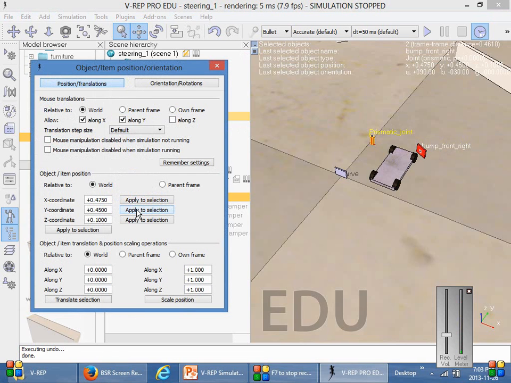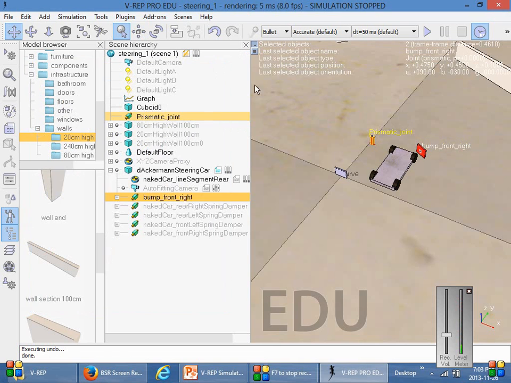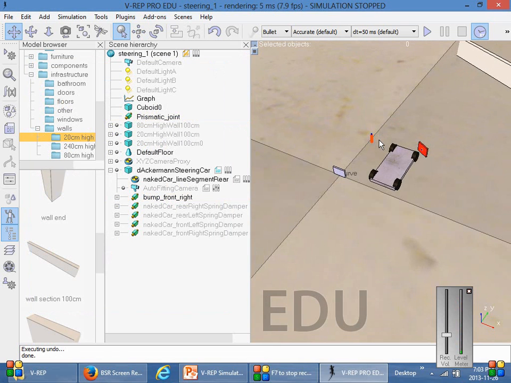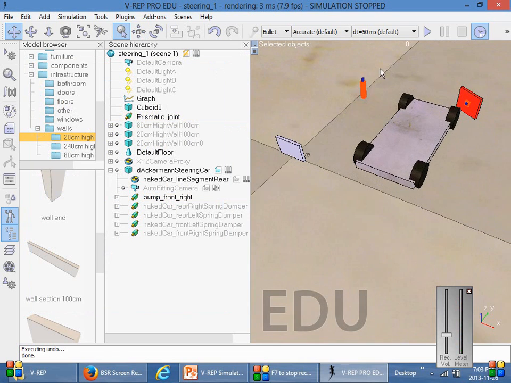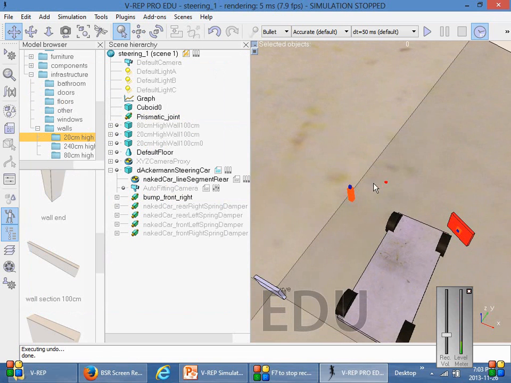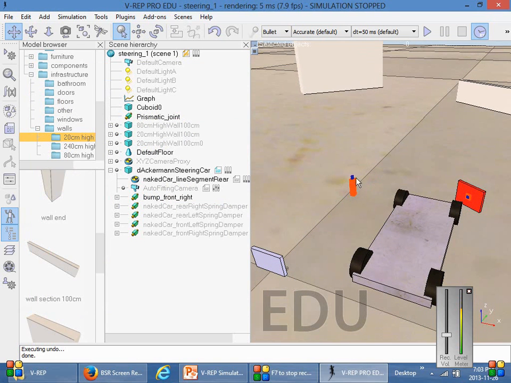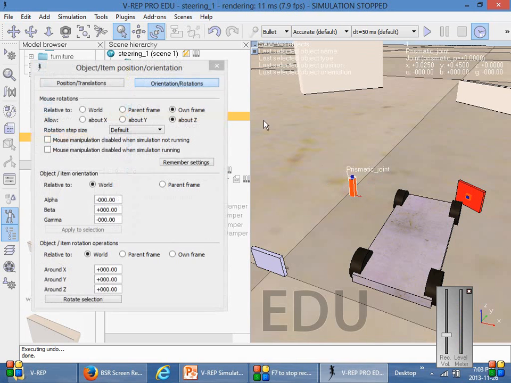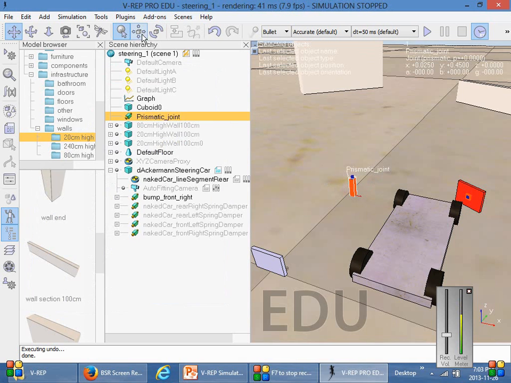Okay, so now they have the same Y coordinate. If you look at the way that this joint is currently aligned, it's aligned along the Z-axis, so we want to turn it by 90 degrees to have it facing the front. And we click here on the rotation, object item rotate.